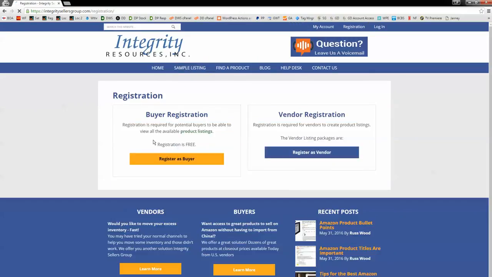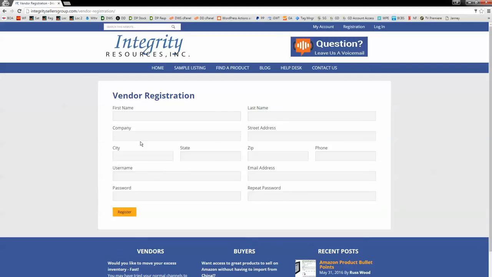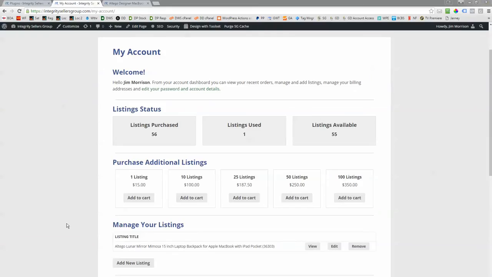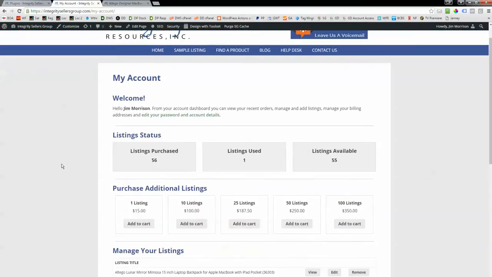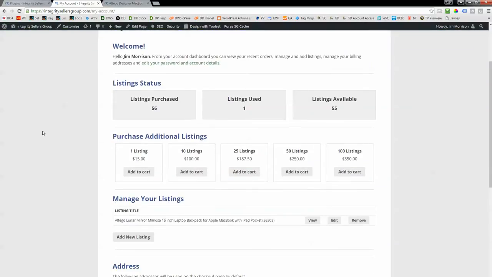If we register as a vendor, more information is requested: company name, address, things like that. So this then creates a vendor registration, and from there they would go to their My Account page. The My Account is sort of the heart of the vendor portion of this site. From here, they can then purchase listings.